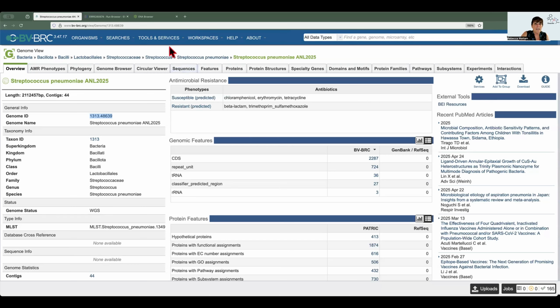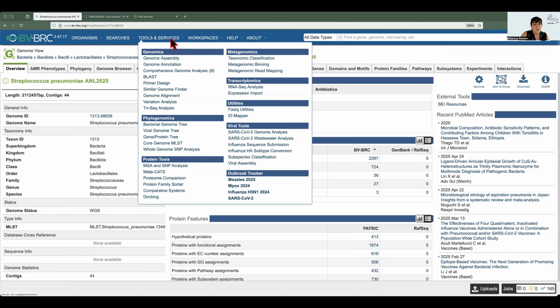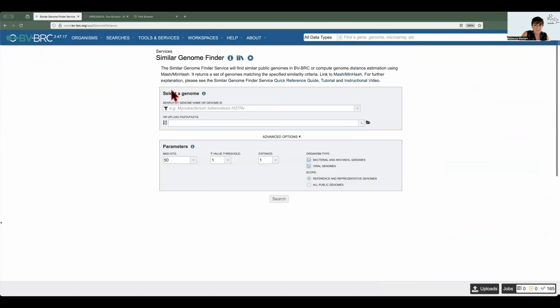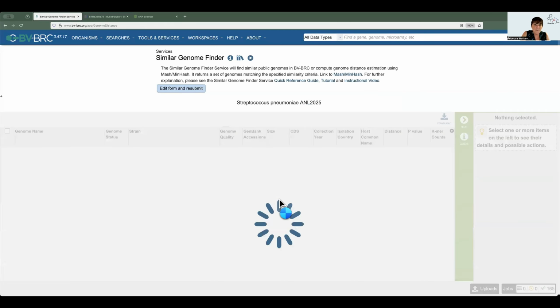So we have our genome ID, and let's go into similar genome finder. So we click here, and then we can paste the genome ID in that spot, and the drop-down box will show us what it is. So I could have written ANL 2025. So we're going to create a few groups here. The first one is using the reference and representative genomes. Let's do 50. We have a low p-value and a low distance, and I'll just click on search here.